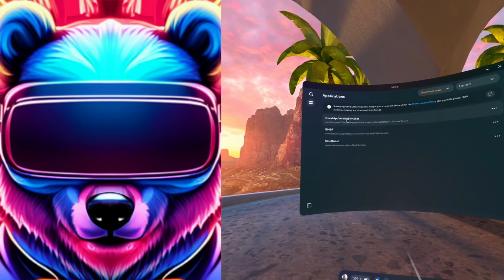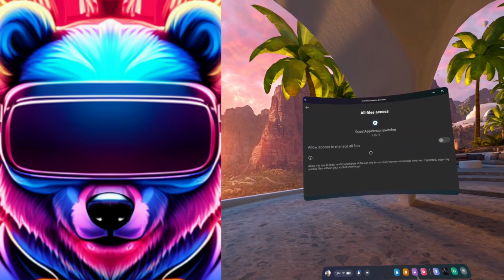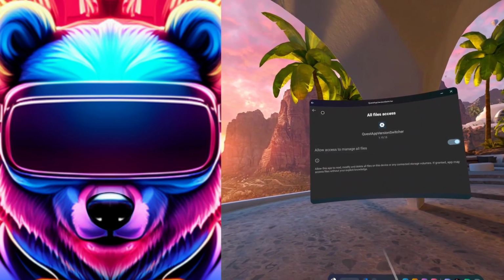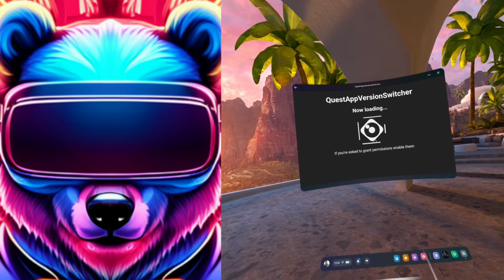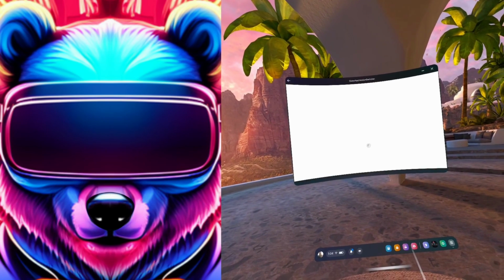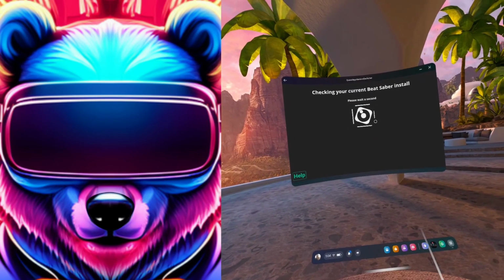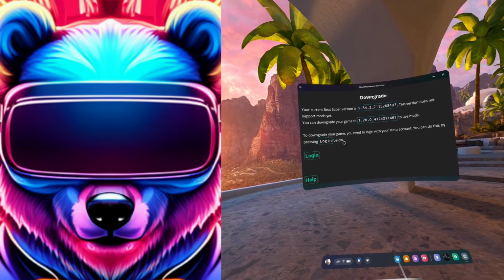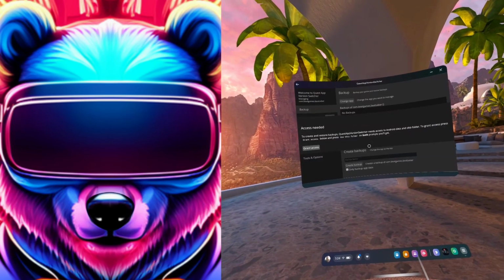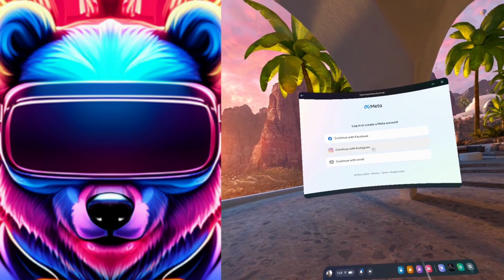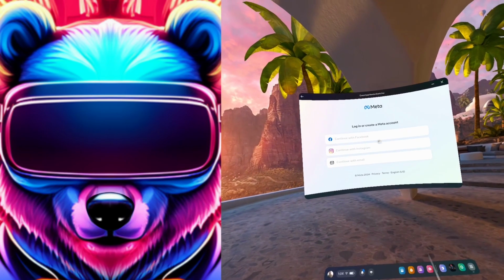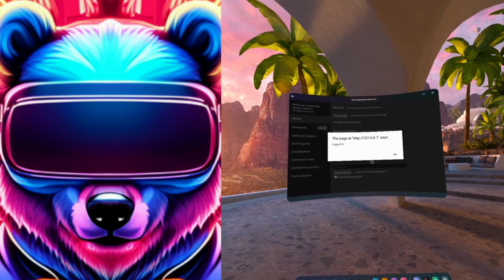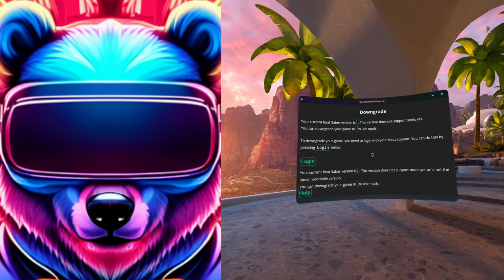Open Quest App Version Switcher. Toggle the Allow Access to Manage Sources to On. Click the bottom Go Back arrow. Click Start. Click Log In. Click Log In with Facebook. Log in with your Meta account that owns Beat Saber. Click Downgrade.